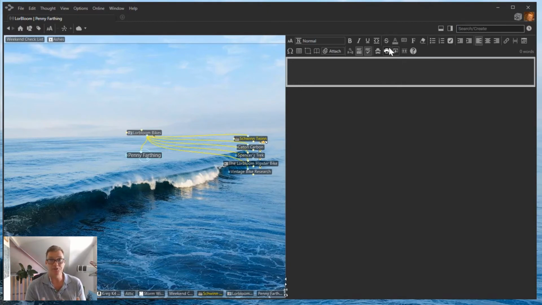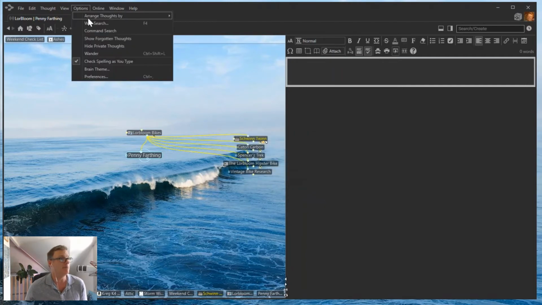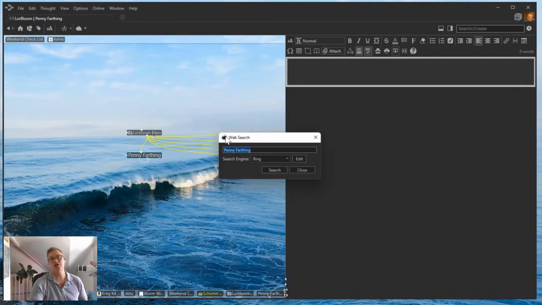So here's my thought, let's bring in the data. Once again, I can go out and find existing data and drag and drop that into the brain. I'm going to have the brain do the work for me. I'm going to press F4, and that opens up the search web feature of the brain. That's the keyboard shortcut. You can also go up to Options, Web Search, and it's going to search for the current active thought.